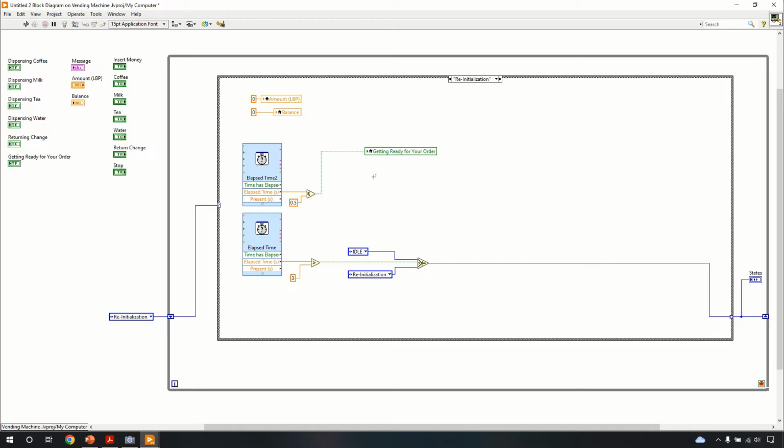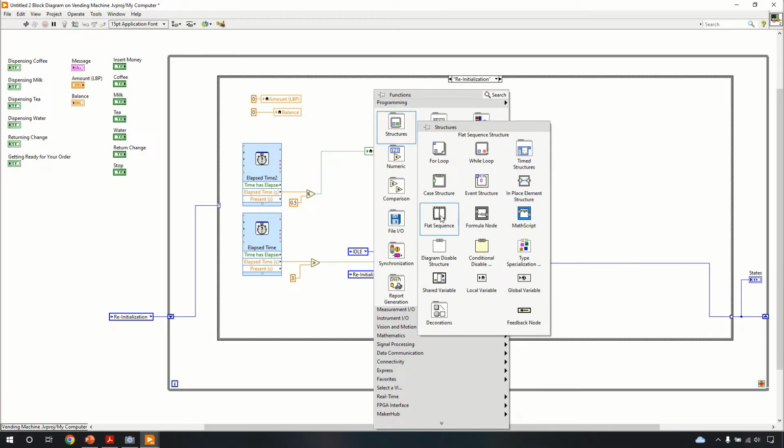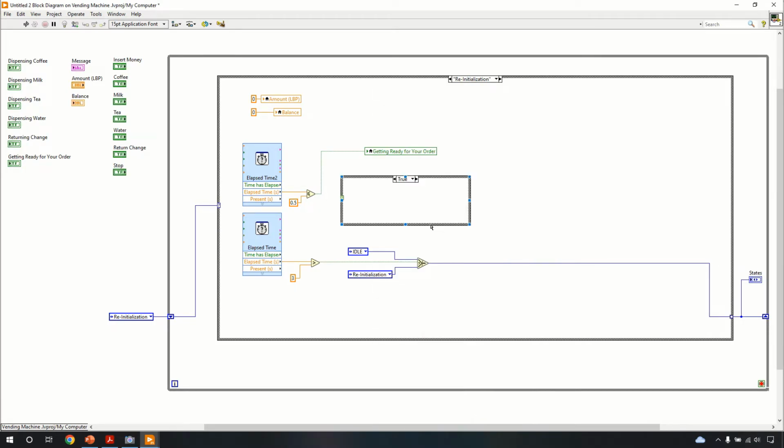And what we can do is to have a case structure, place it right there. For that case structure, what we are going to do is to create a local variable for our message and type in here "getting ready for your order." Perfect. So now there you have it.